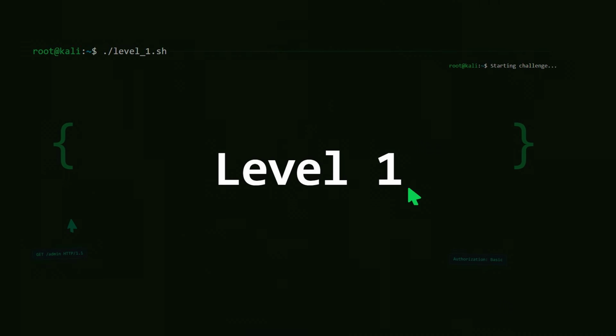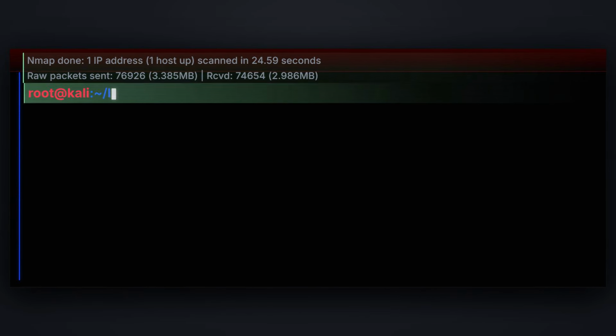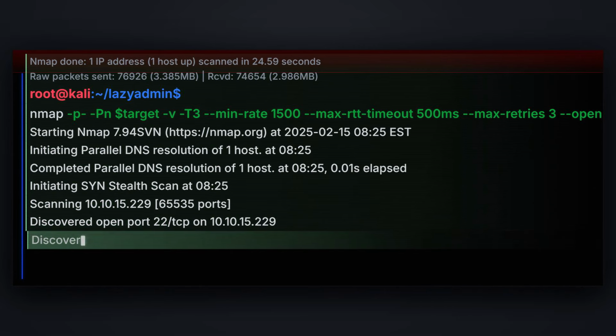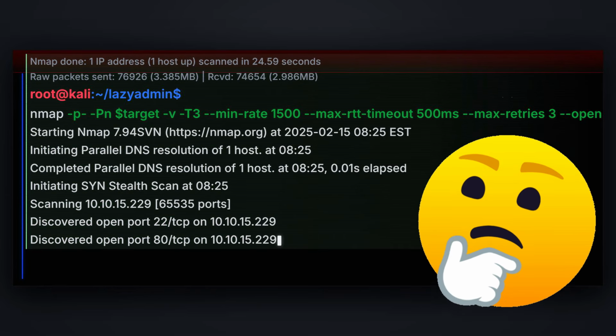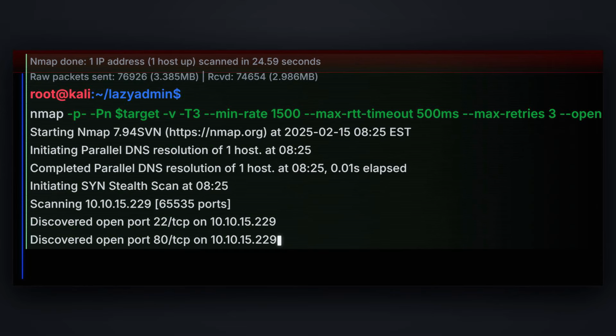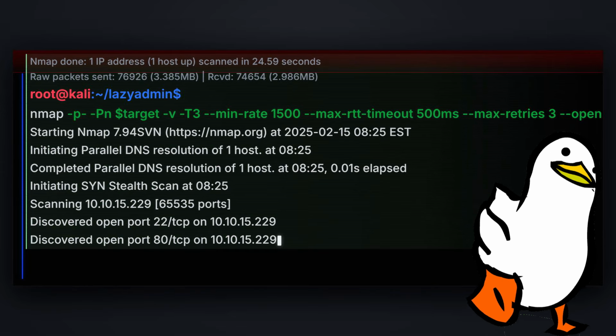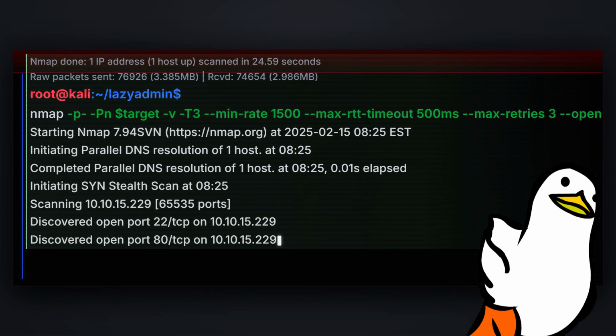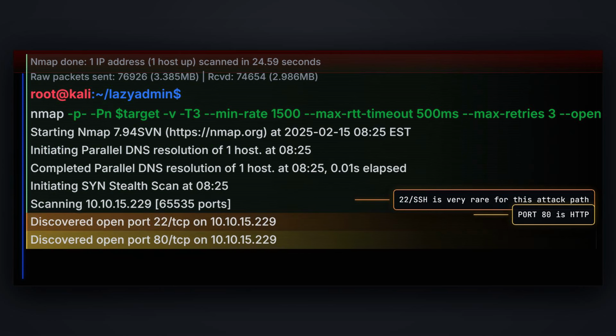Number 1. This is the first scenario, okay? It's a simple Nmap scan, and we can see that so far there are 2 ports. I just wanted to ask you the question, which of these 2 ports are the most interesting to us as attackers? What do you think? If you get port 80, that is definitely correct.